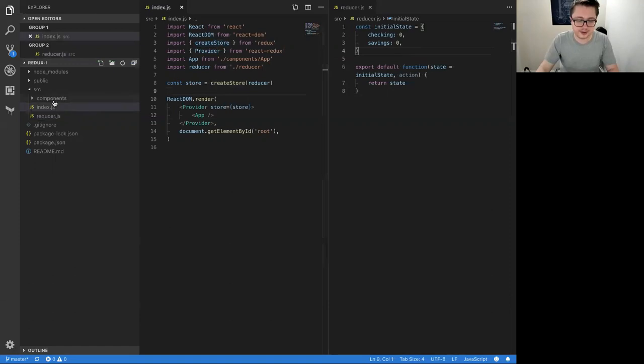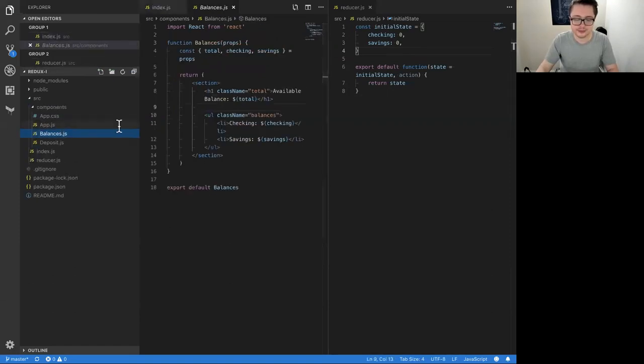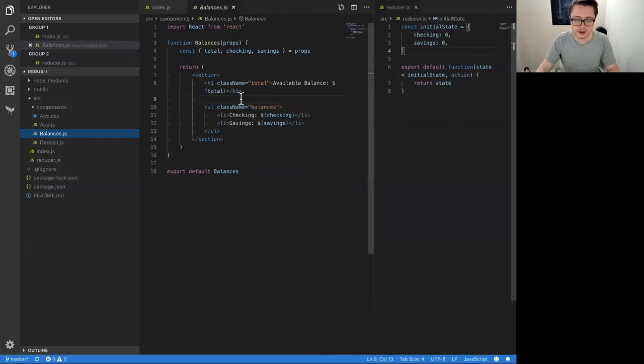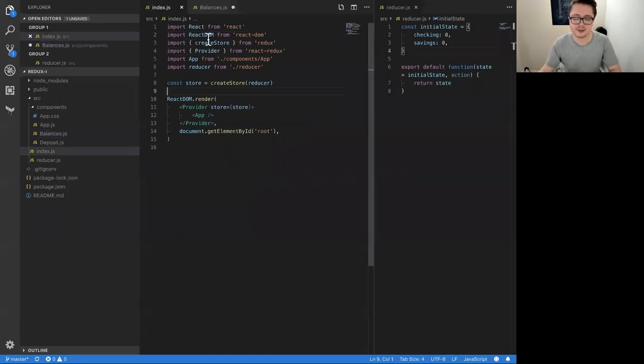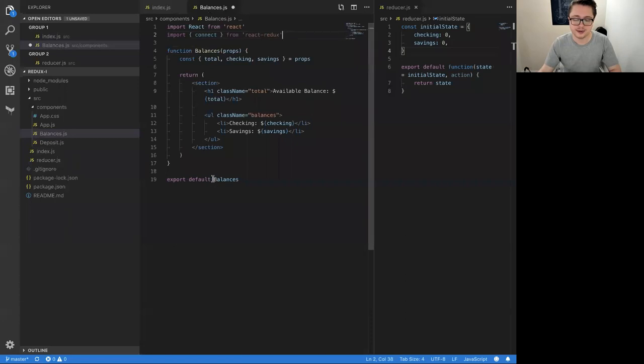All right, so now let's go into our balances component. In order to connect to that global store that was created, we're going to import something else from React Redux, which is a function called connect, right? Connect from React Redux. And connect is another higher order component, similar to provider. But in this case, we're going to call it as a function down here when we're exporting. Then we're going to call it a second time and pass the component.